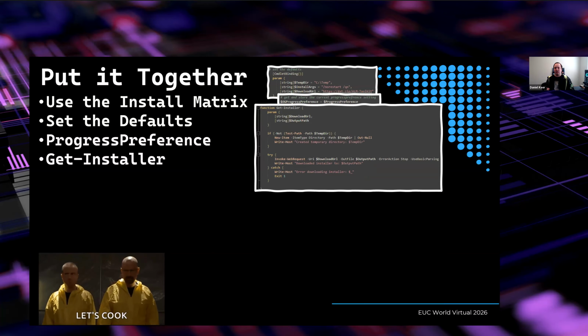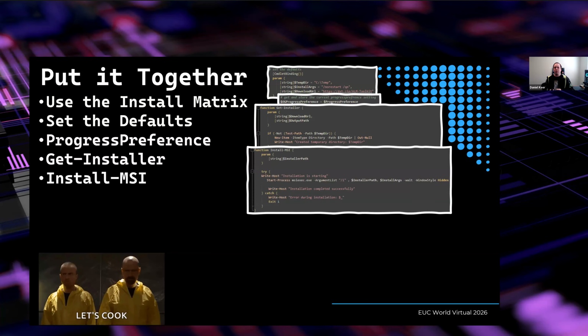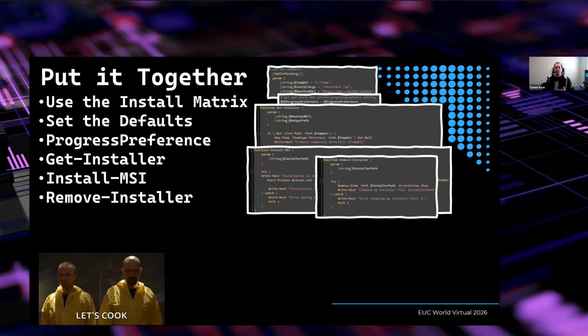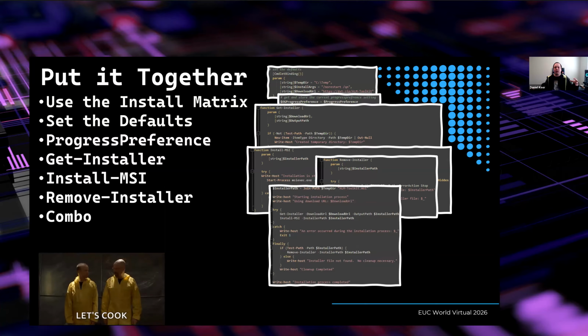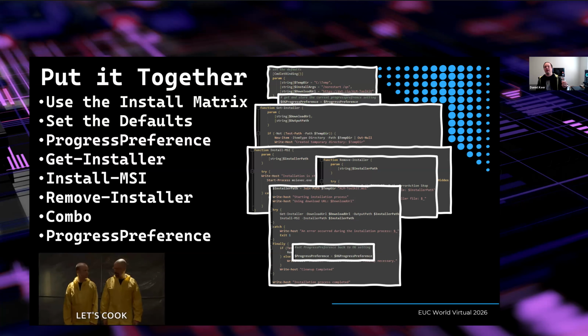Then we will load in the Get-Installer function that will download the actual install file. And then we will use the Install-MSI function to deal with the MSI installation. Then we'll load in the Remove-Installer to get rid of the installer once everything is done. And then we're going to combine everything and actually call the various functions, where we call the installer, and then we call the actual install, and then we clean up after everything is done. And at the very, very end, we set the progress preference back to the original value. And when it comes time to updating, we actually don't need to touch the script whatsoever because we're using a short URL.